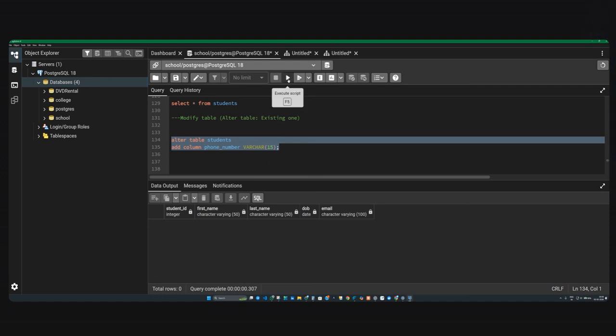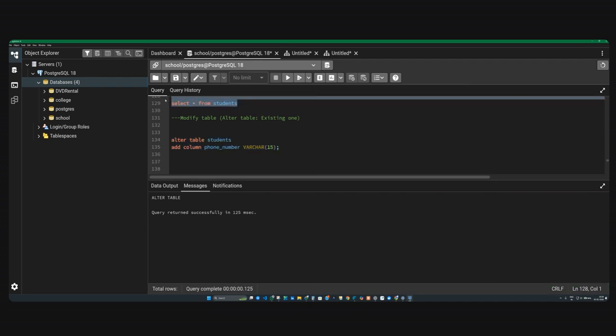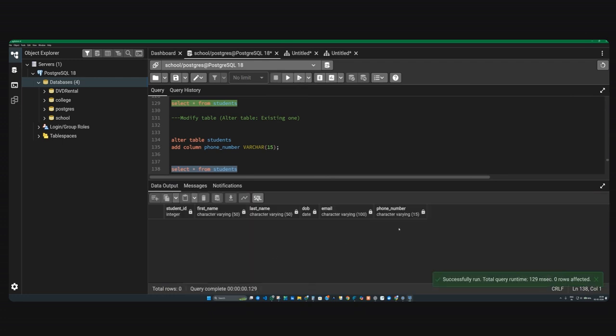Okay. Now I'll add this. So successfully done. Now again, I'll run this command to see whether this is added or not. You see, phone number is added here. So alter table will help you to add new columns.